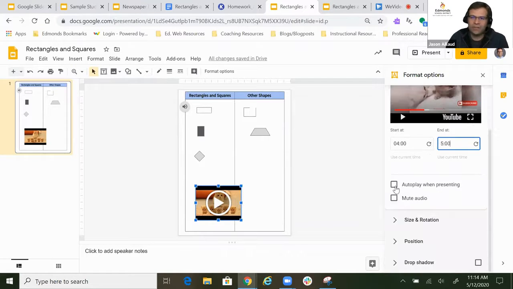Here's another place where I can select autoplay while presenting. There are some times where you want that setting, but again, I think it's really important to remember that if you do that, it'll autoplay when presenting no matter what. So if kids are opening up your Canvas page and that's selected, it's going to launch right into the video. So just keep that in mind. You can select to mute audio if you only want the kids to have the visuals. So that's where those settings are for the YouTube videos.